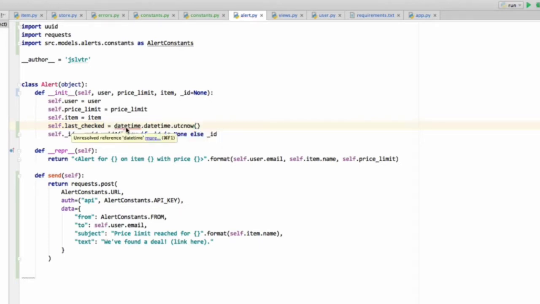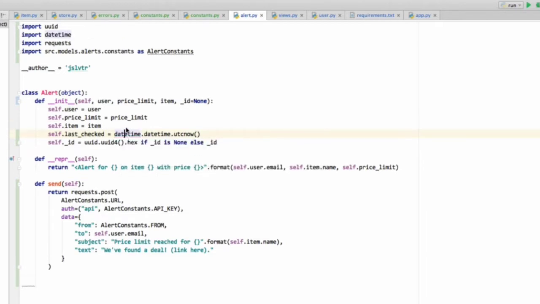I will need to import the datetime module. So what this is doing is it's saying when we create the alert object, the last time that the alert objects were checked was right now. However, we're also going to be loading this from the database. So if the property is coming in from the database, it means the alert already existed in a database, and we want to load the last checked value that is stored there. And if it wasn't, then we want to create a new one. So we're essentially doing the same thing as the ID.